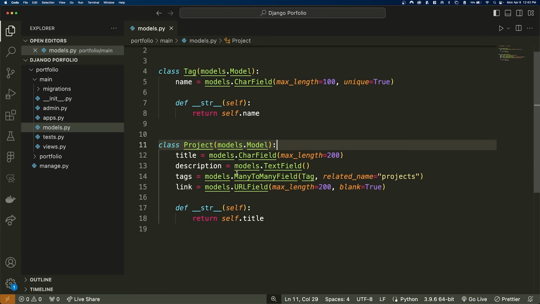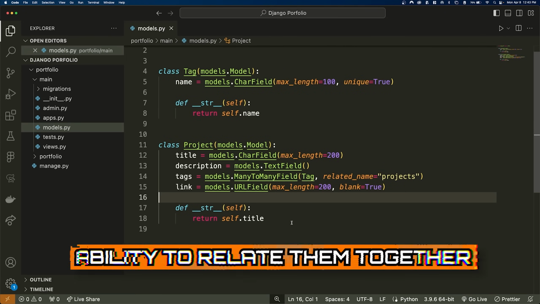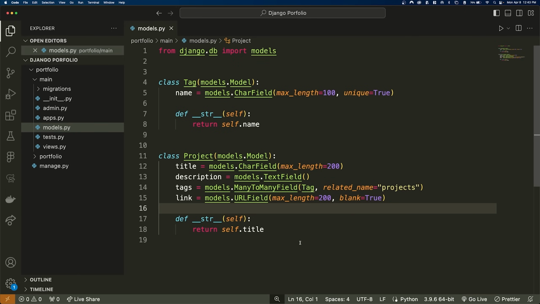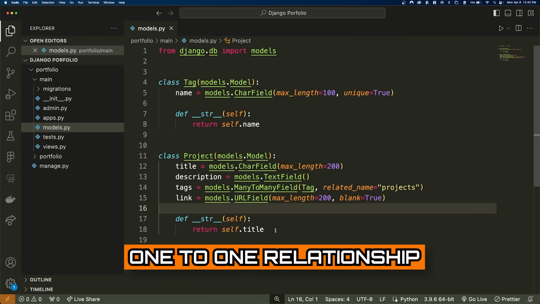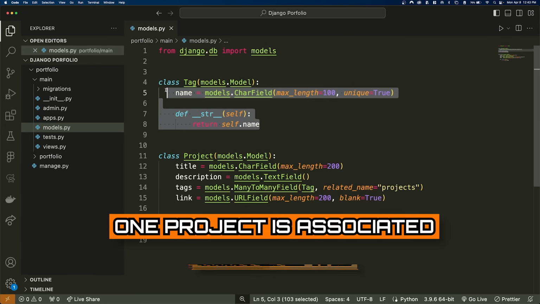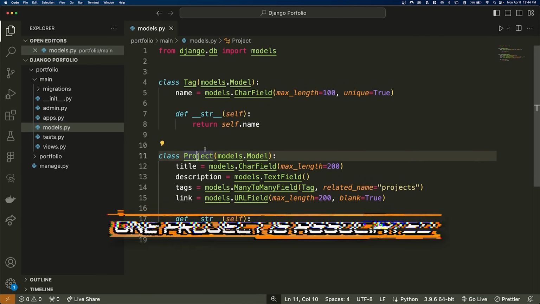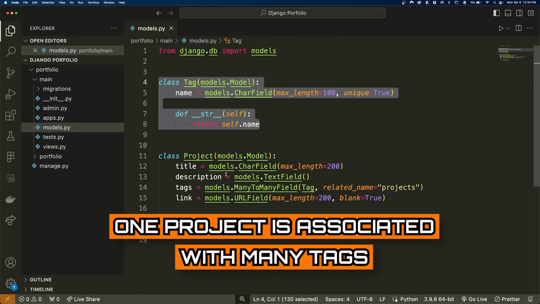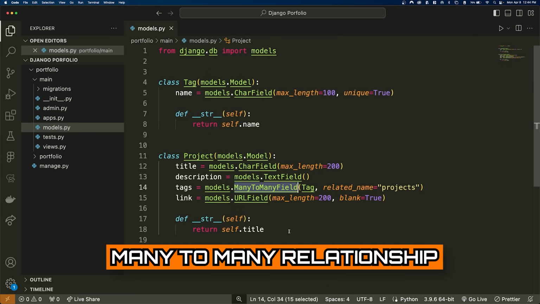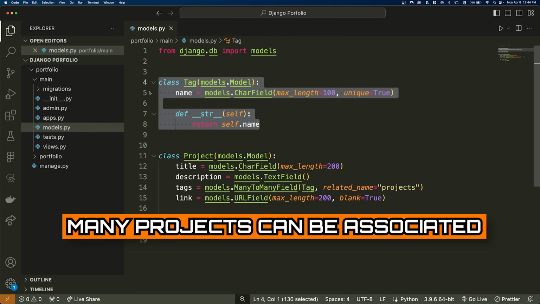Okay, so let's talk about this many-to-many field. Whenever we create different database models, we have the ability to relate them together. In this case, we have a project, and this project will be related to some kind of tags. There are three different types of relationships. We can have a one-to-one relationship, so one project is associated with one tag. We could have a one-to-many relationship, where one project is associated with many tags, or we can have a many-to-many relationship, where many projects can be associated with many tags.